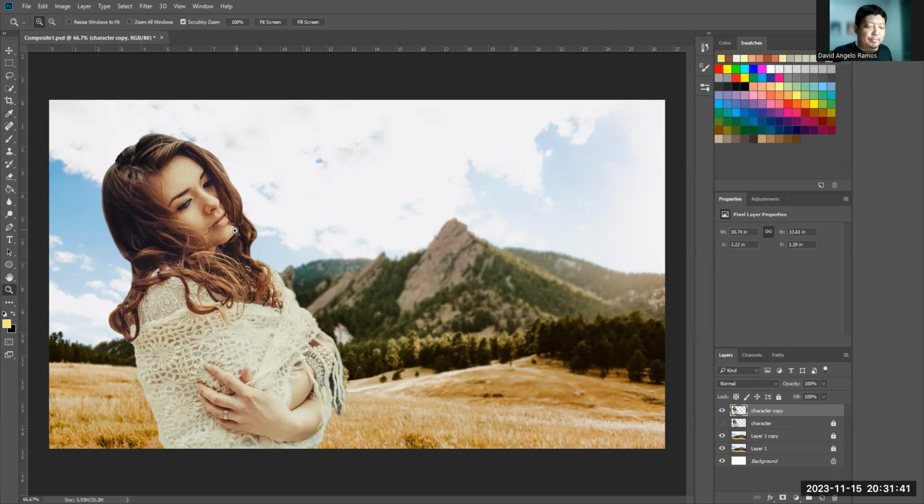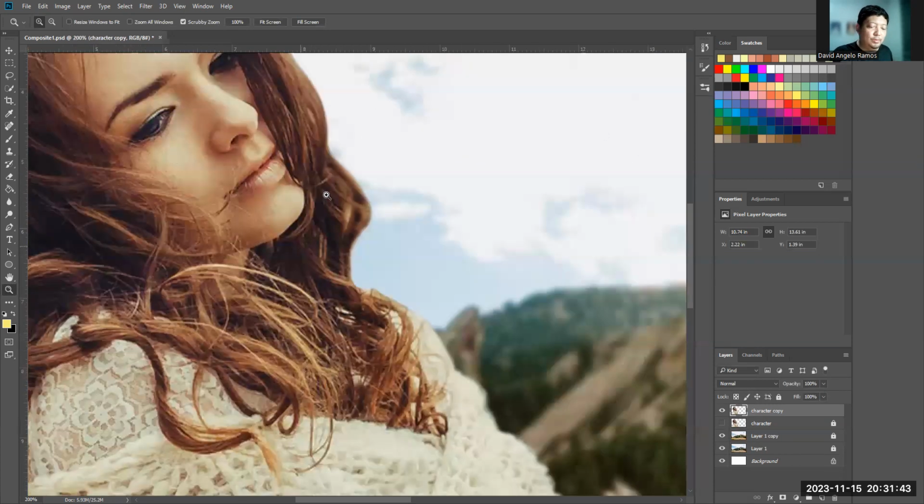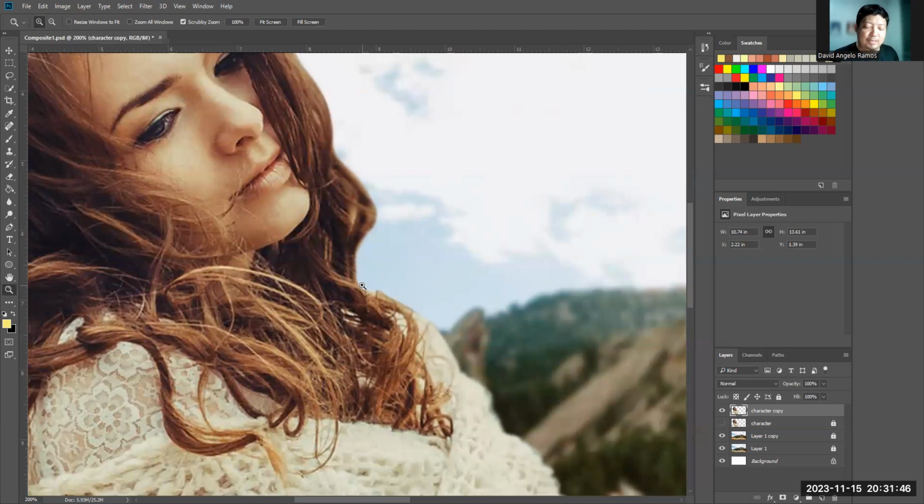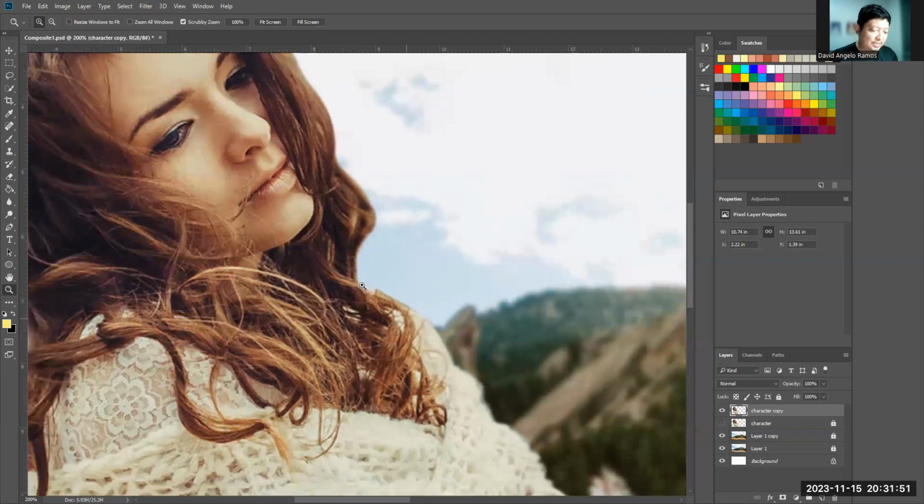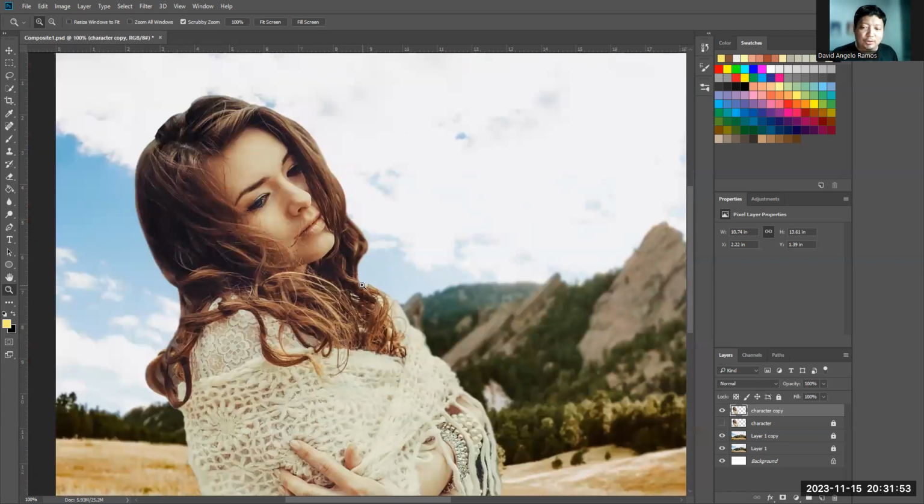If you remember in our previous video, we did not include in the selection some of her hair strands. And so what we're going to do is retouch those hair strands. We're going to reconstruct those hair strands. For me to do that, I am going to use a particular tool called the brush tool. And aside from the brush tool, I am going to use the eyedropper tool.